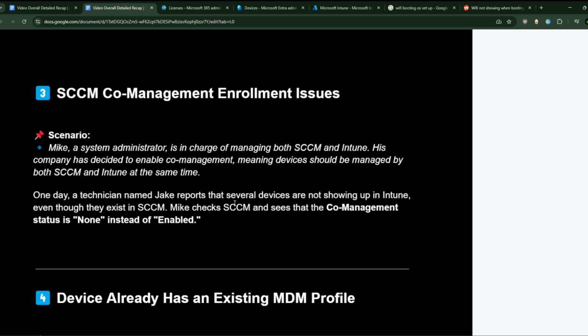So it's also important to remember the function of it. So how it works: the device is already managed in SCCM. Co-management settings tell SCCM to also enroll it into Intune. The device should then automatically appear in both SCCM and Intune. So what happens when it fails? Because normally it should work.